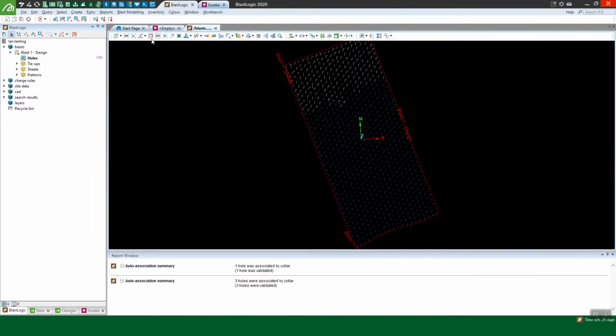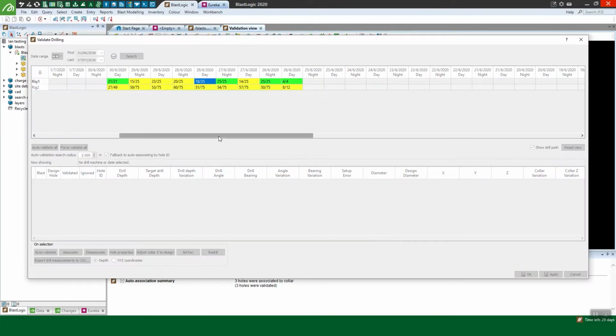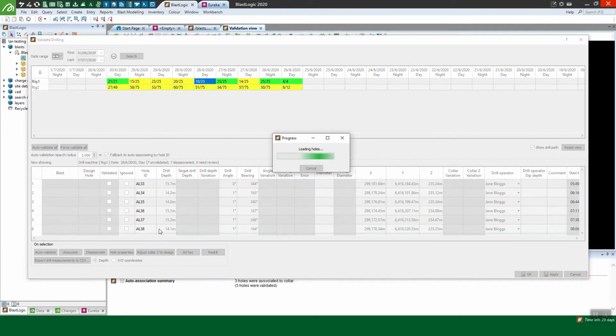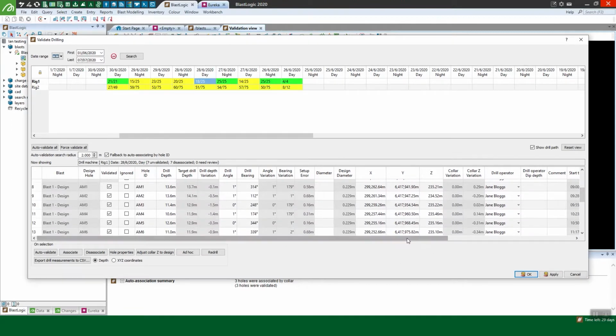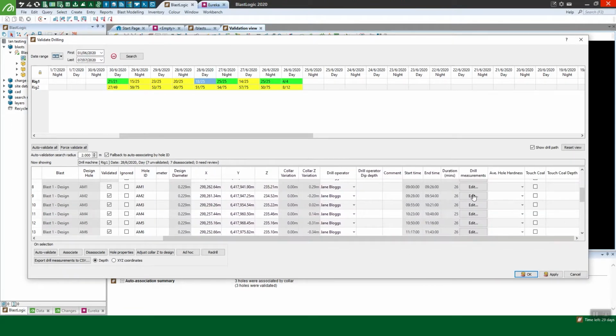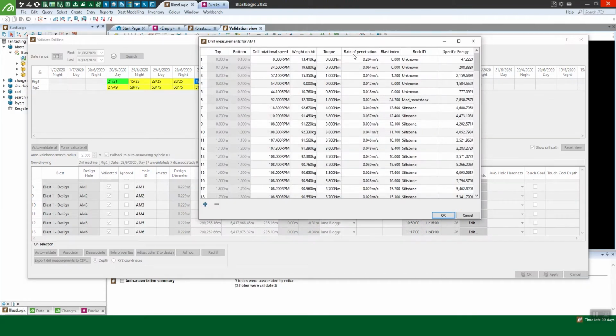So BlastLogic can store downhole data. This can be imported as a CSV or harvested directly from your drill navigation system during the same process already used to gather standard drilling information, including hole location, angle and bearing. Inferred data can also be calculated and imported, such as blastability index.